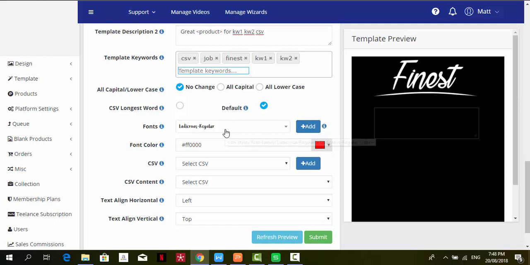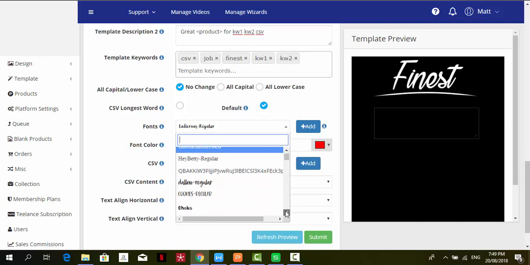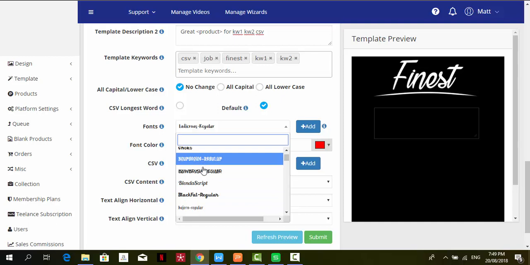So you can choose what kind of fonts you want to use here. This will take you a little bit of time to populate, especially the first time you use it. You'll end up being able to see a range of different fonts here.